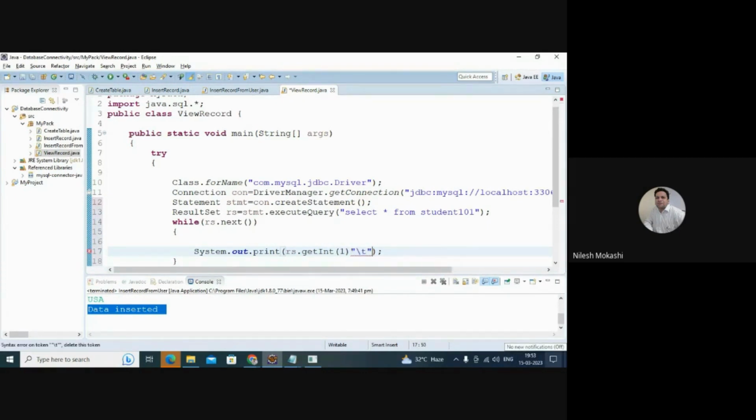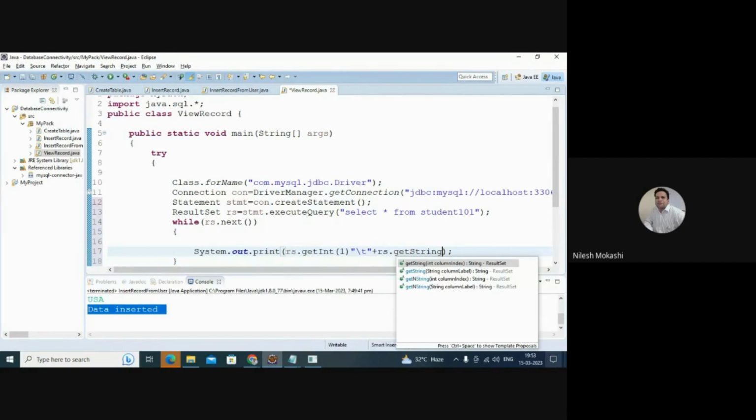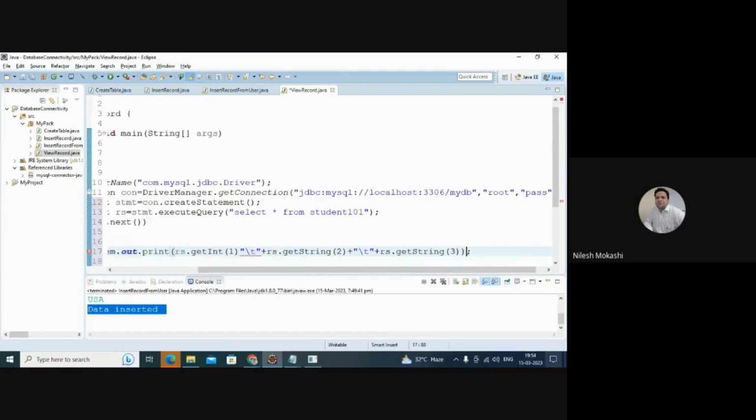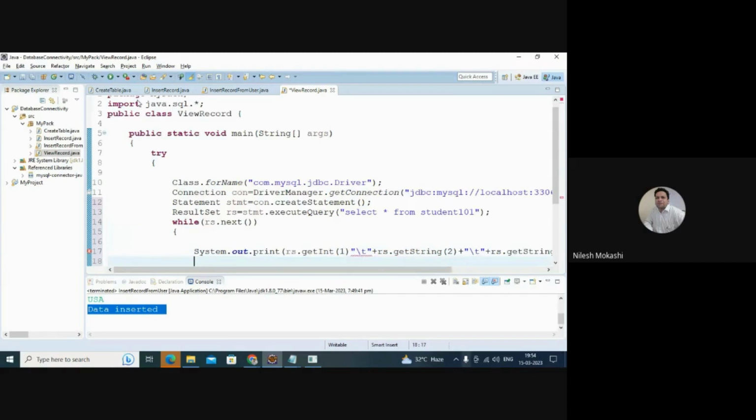Then go for concatenating another rs.get. Here you will use getString. Why getString? Because I'm retrieving character data. It is on the second column, right? Then I will say plus \t, so there will be a space between. rs.getString is for the third also, since it is a string. So say third here, right? And we have done it. We have completed the program.